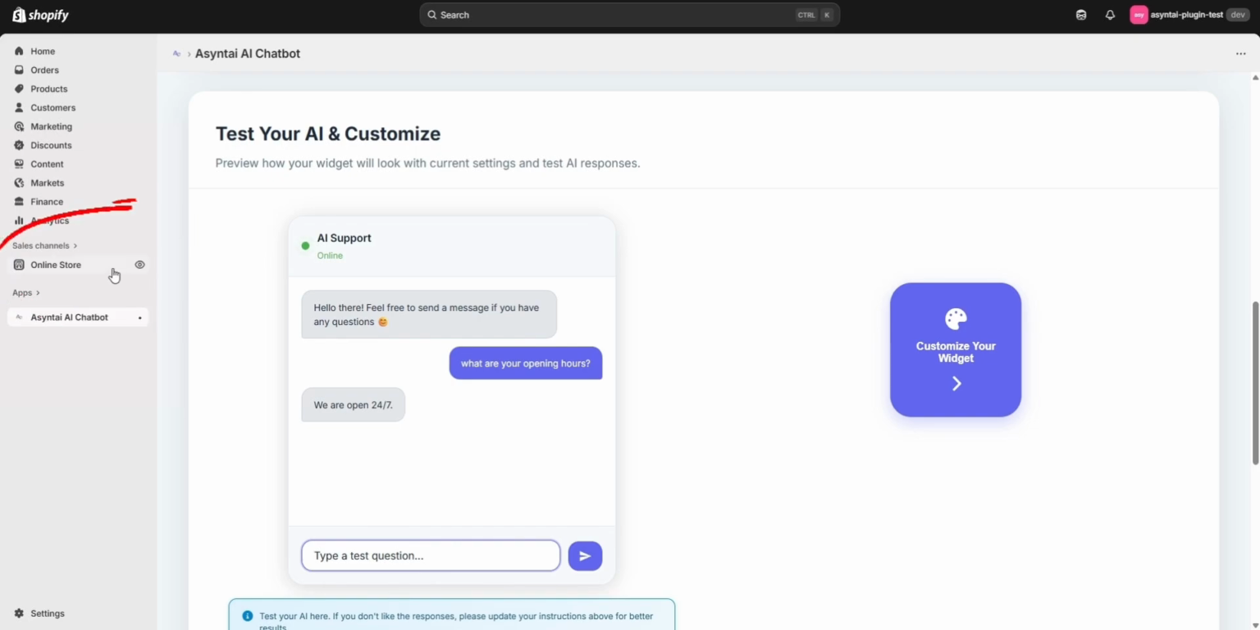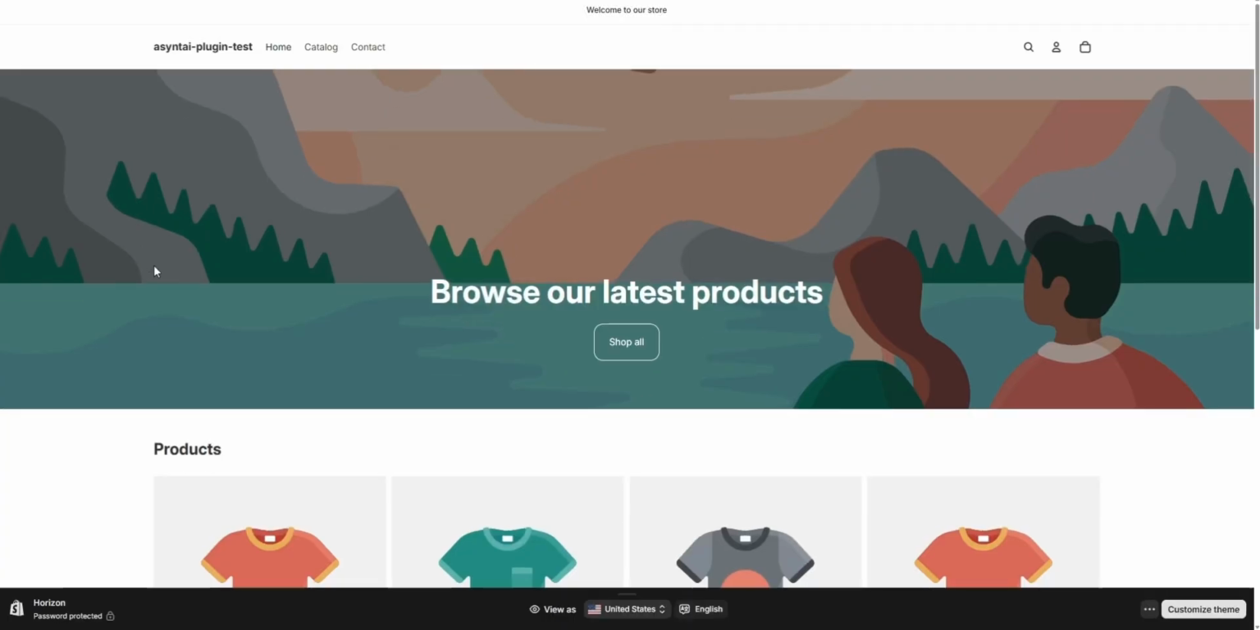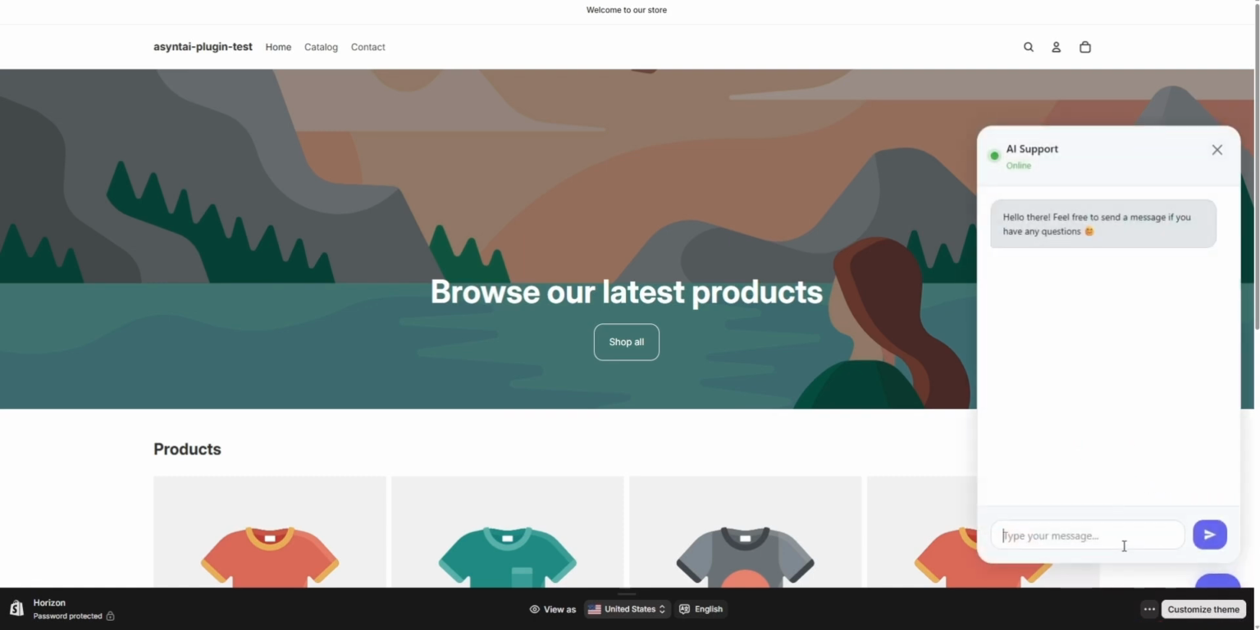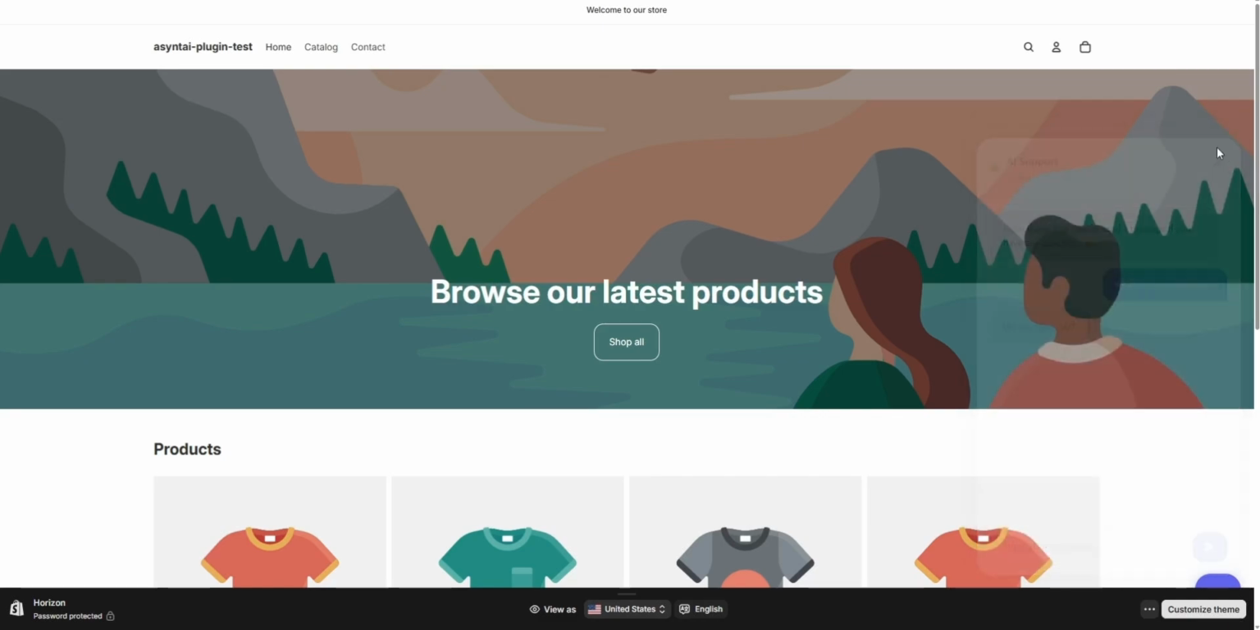Now let's go to the front store to check if it is there. If the installation was correct, it should appear here at the bottom right corner. Let's ask a question to test it. Great, it works. Let's go back to the admin.